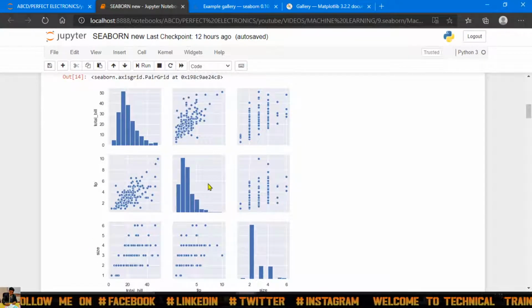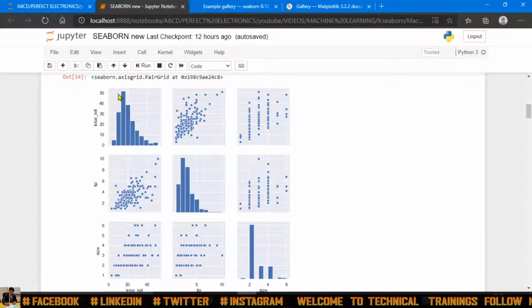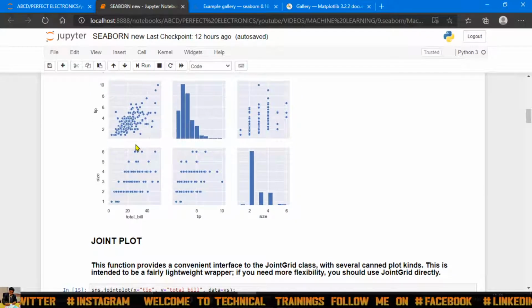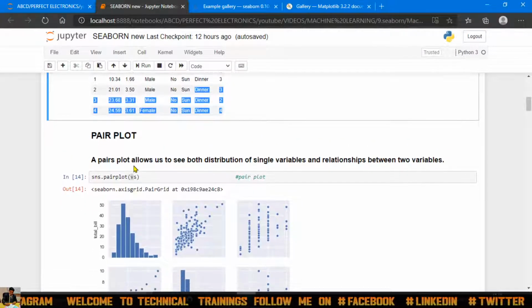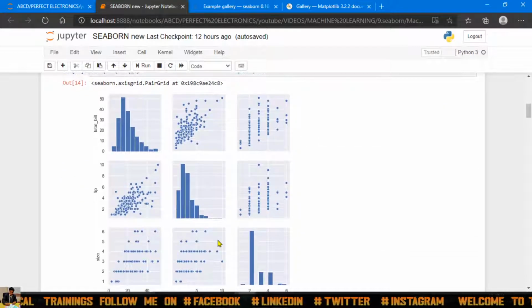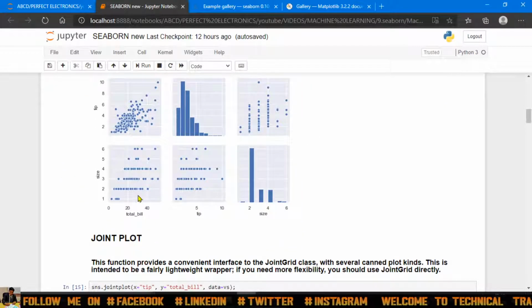Okay, and it also gives the individual data. So this is my individual plot of total bill. Okay, understand the meaning of this pair plot. It will give the output as individual also, a single variable also, and between two variables also. Okay, so there are various types of plotting over here.